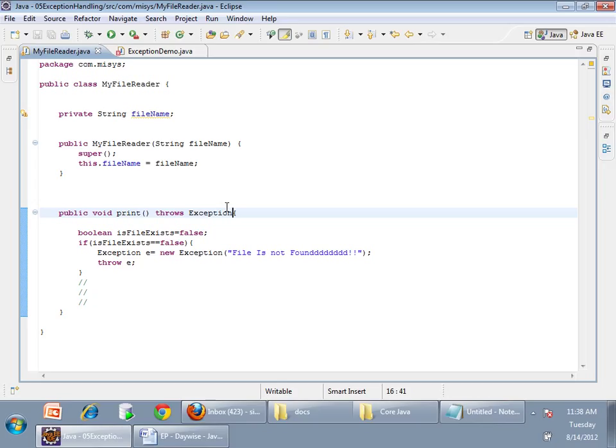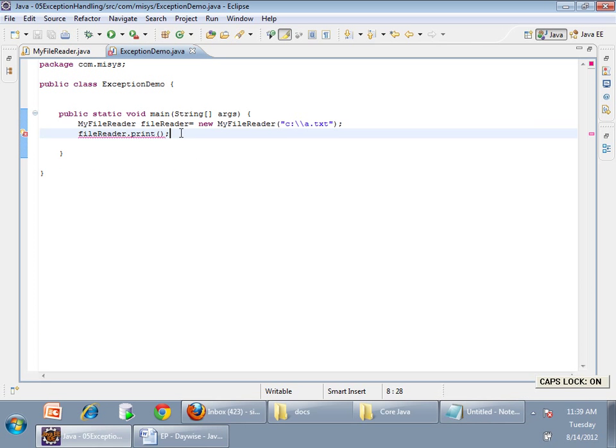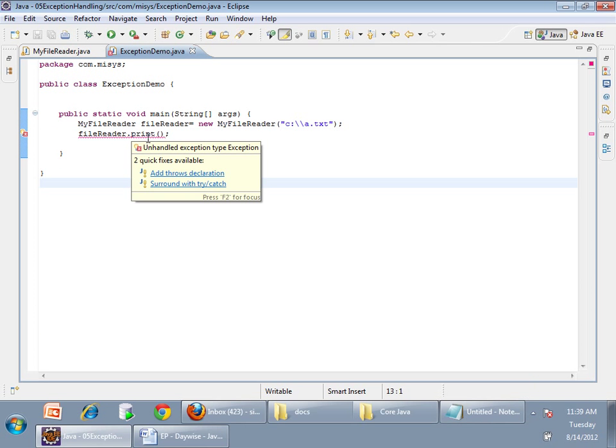That means the meaning of this throws clause is, there is a probability that this print method may throw an exception object. Right? So that's the meaning. Now, once I declare that my print method throws, see here in exception demo, I got a compilation error saying unhandled exception of type.